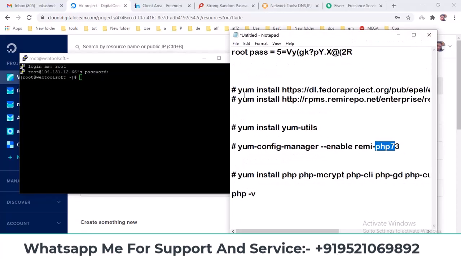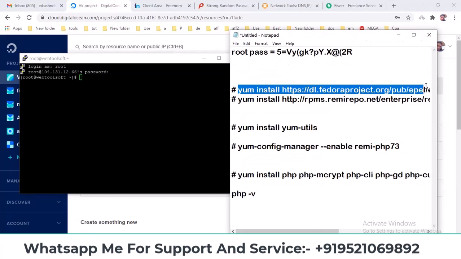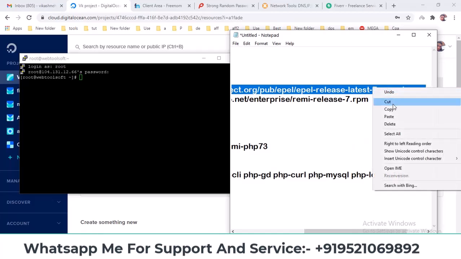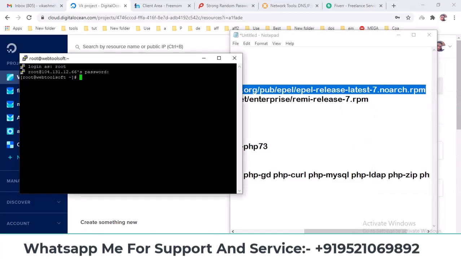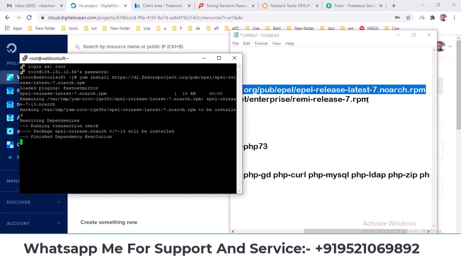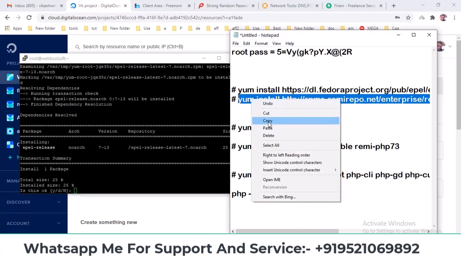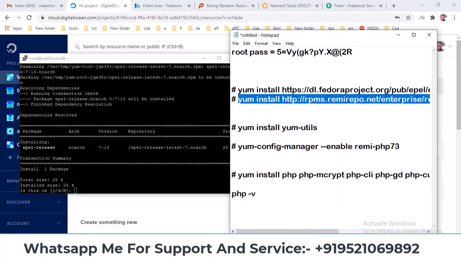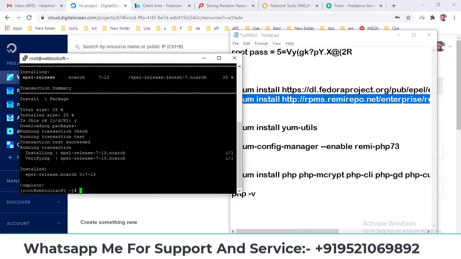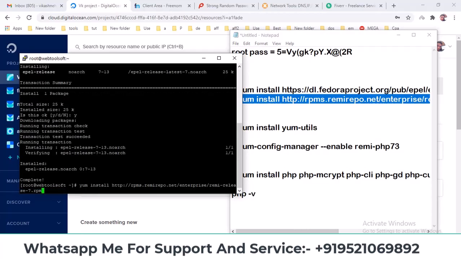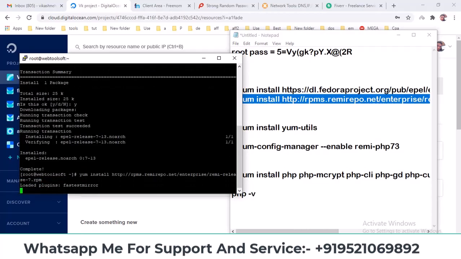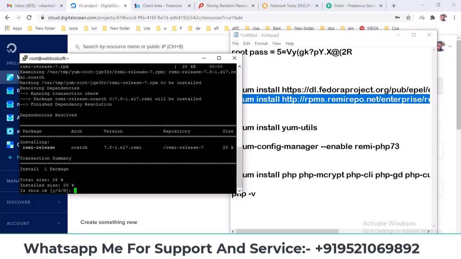Start by running this command. You'll find all the necessary commands on my website, which you can access through the link in the description below. Run the first command, then copy and paste the second command. When prompted, type yes. Paste the second command and hit enter. When asked, type yes again.